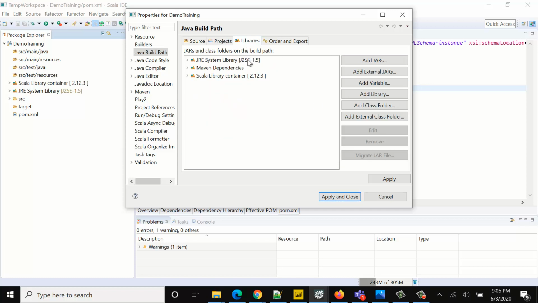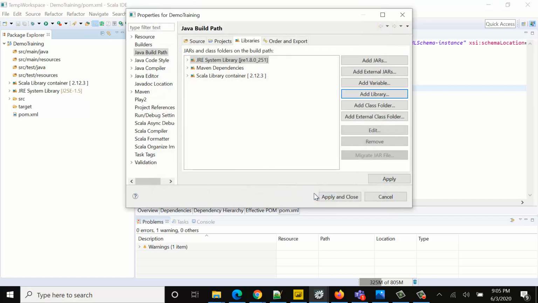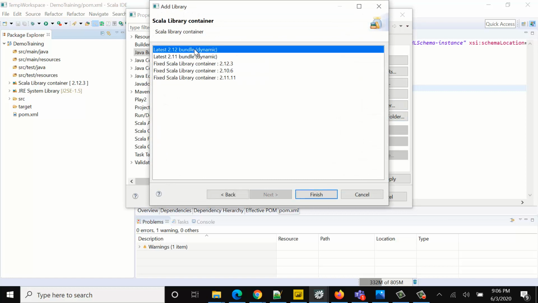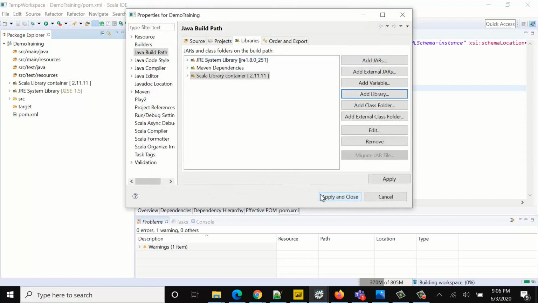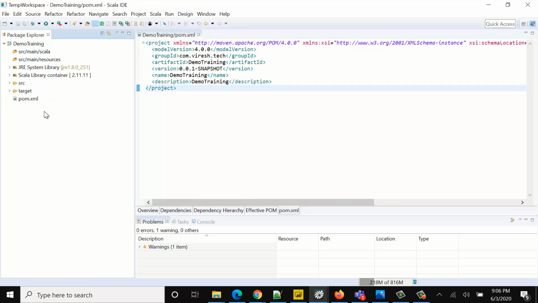Then we'll click on Libraries. Here we'll remove JRE 1.5. We'll be using 1.8 JRE system libraries, so click on that and choose 1.8. For Scala libraries, we're also going to use 2.11. So click on Add Library, Scala Library, and choose the latest 2.11 bundle (dynamic). Click on Finish, Apply, Close. So this is the structure now. We've got JRE 1.8 and we've got the Scala libraries at 2.11.